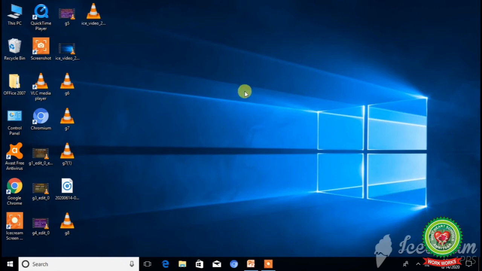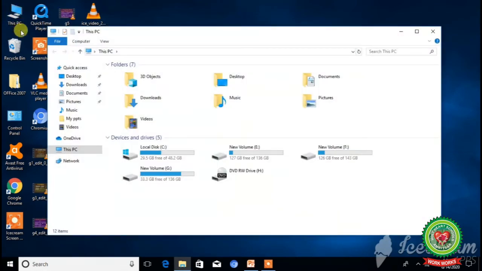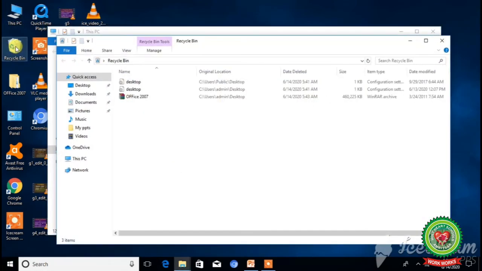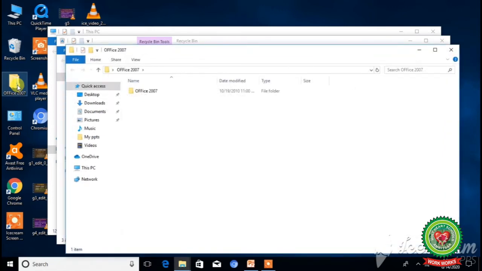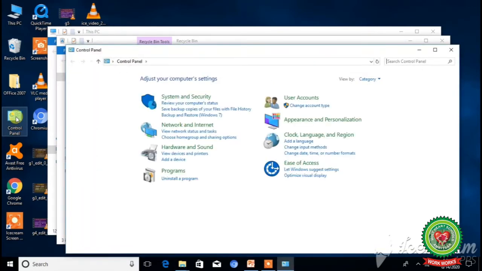For window snapping, students, firstly you have to open multiple applications. So firstly, I am going to open this PC application, then Recycle Bin application, then the folder of Office 2007, control panel. So by default I have opened 4 applications.